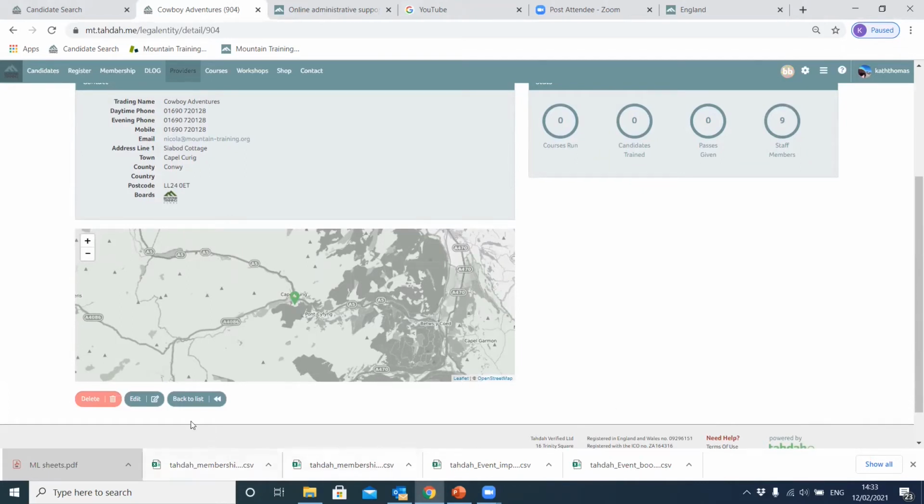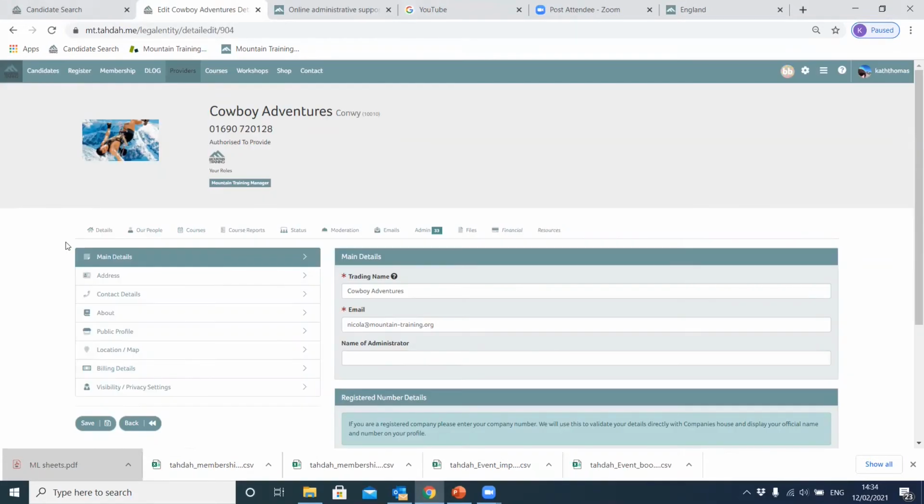So as a manager, you're able to edit this page. So once you've pressed edit, you'll get a drop-down list that looks a little bit like this. So the main details are the details that you will have provided to us, and we will have entered these for you. The trading name of your provider account is something that you have given us, and if you decide to change this name, you will need to contact us, let us know, so that we can update this with the board. The email will be the contact email that you originally gave us.